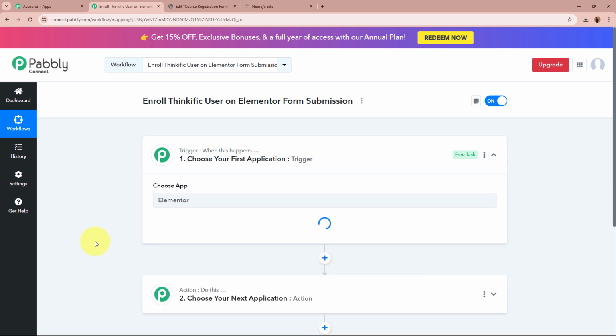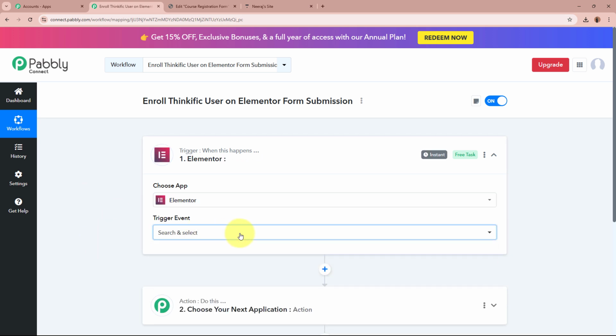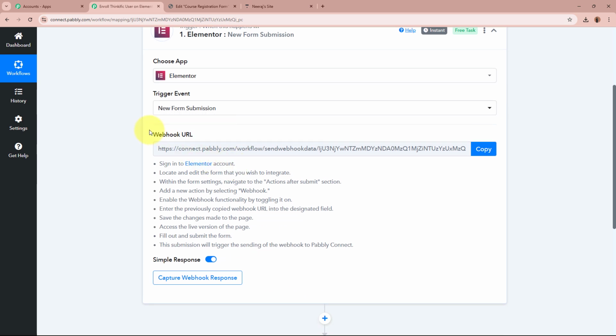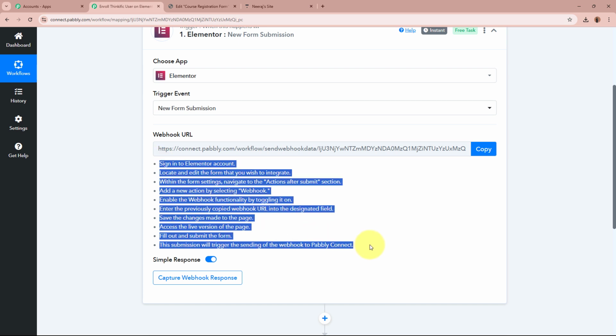So for the trigger over here, I'm going to select it as Elementor. And for the trigger event, I'm going to select it as new form submission, okay? After selecting the trigger application and the event, we need to build a connection between Elementor and Pabbly Connect. For doing that, Pabbly Connect has provided us with a webhook URL. With the help of this unique webhook URL, we're going to build a connection between these two applications by following the steps given here below in the help desk.